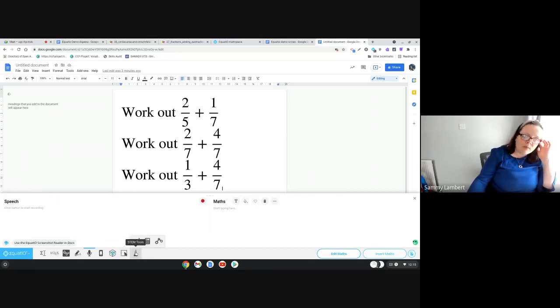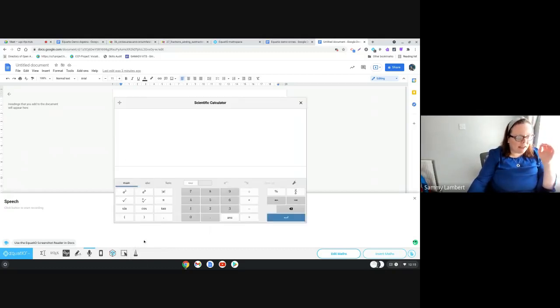STEM tools are something that teachers asked for, and Texthelp are amazing at being really responsive. They want to respond to what teachers are saying and create that UX experience for the teachers. And so teachers said, we need a scientific calculator everywhere. I don't disagree. I need a scientific calculator everywhere. So I'm really pleased that that's now available.